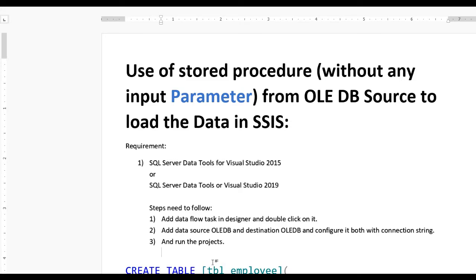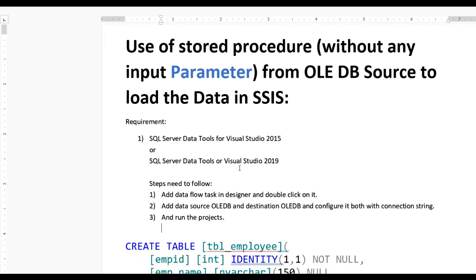Hello guys, today we learn how to use store procedures without any input parameters from an OLEDB source to load the data in SSIS and transfer it into another table. For this we require SQL Server Data Tools for Visual Studio 2015, or SQL Server Data Tools or Visual Studio 2019.